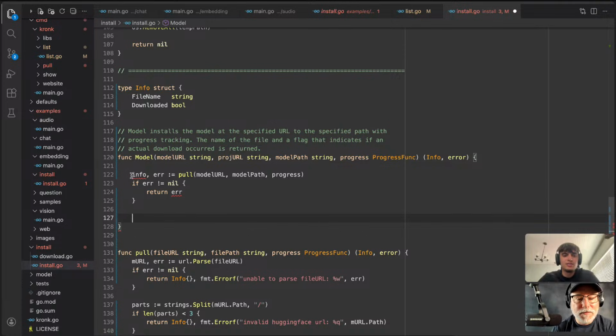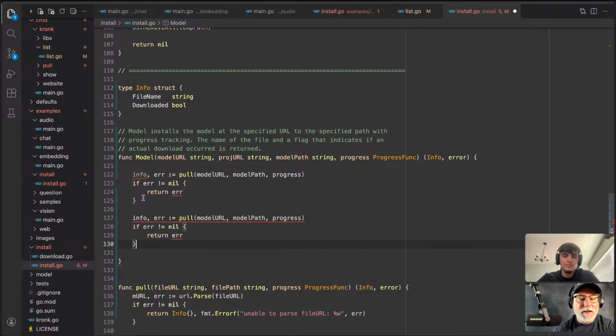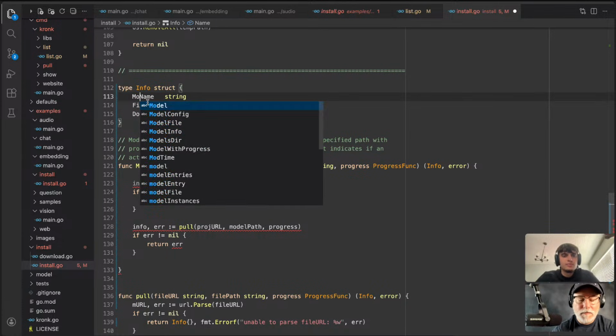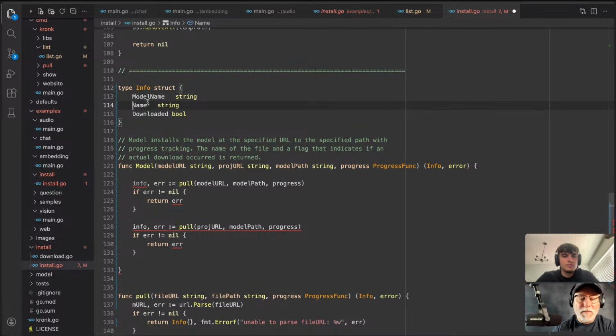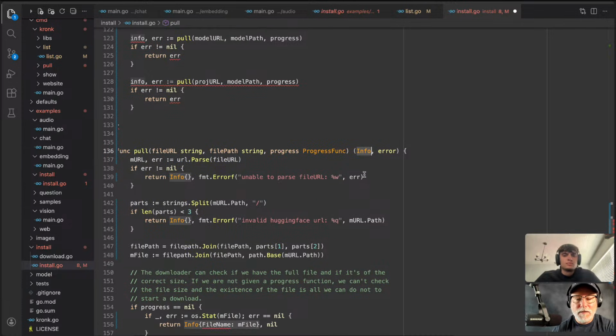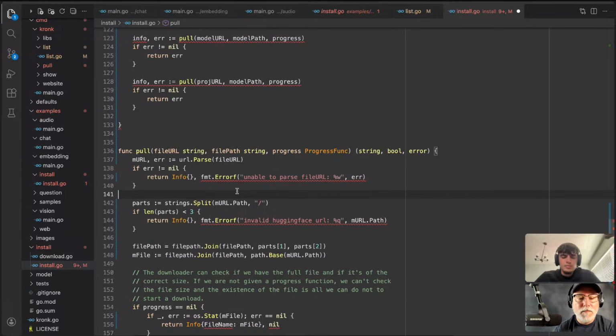Yeah, so now it'll be a generic pull function that works for both the model and the project. Yeah, then the idea is this, right? Do that. Yeah, and that makes it a lot nicer. I can call this model name, I can call this project name. This can continue to return basically the string and the bool. Yep.